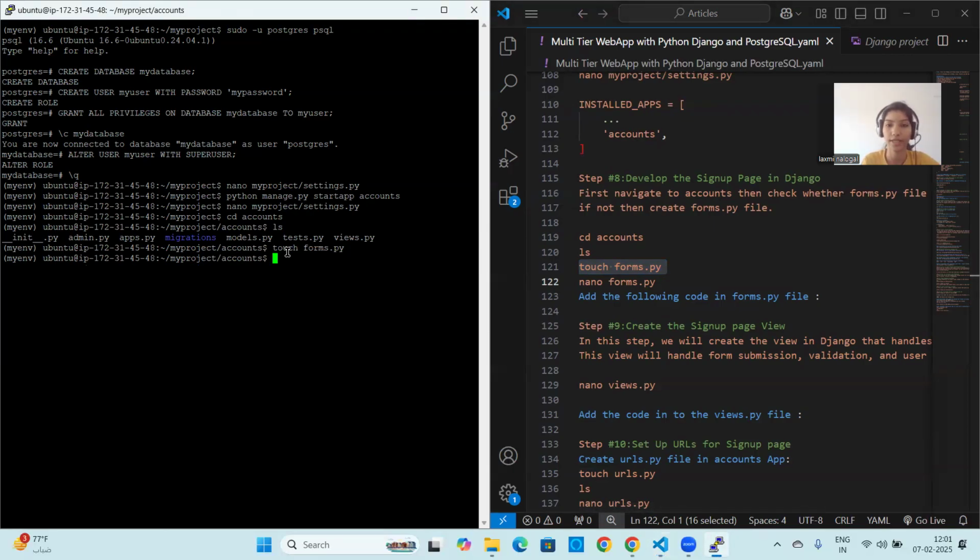So it will be created now. We will check using the ls command. So here the forms.py is present. So now we enter into the forms.py. I use nano. Using nano, you enter into the file, and you can also update the things in that. For that I use nano.